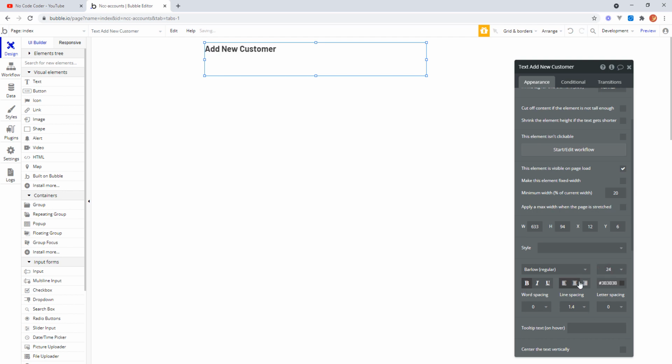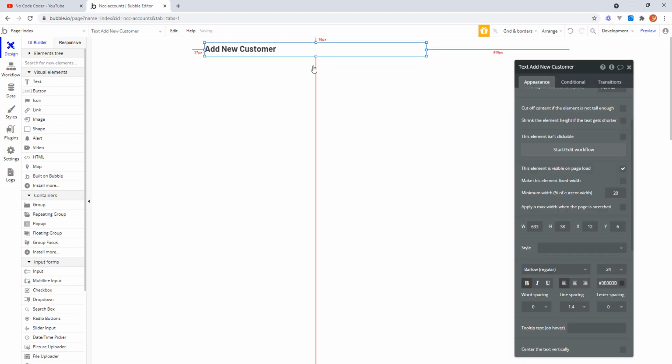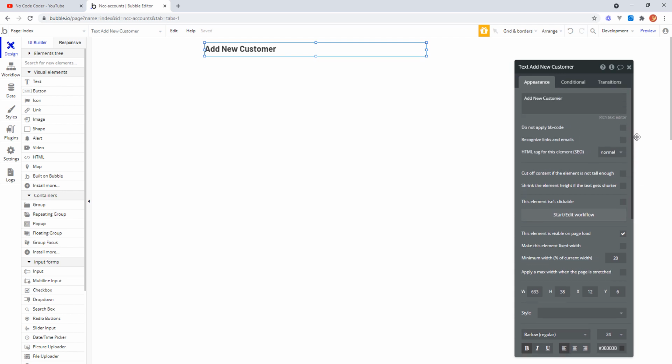Let's bold it. Yeah, and Barlow is sort of Bubble's standard font that they have. That's their branding, and they make it the default for you. Definitely change that, otherwise it'll just look like a Bubble app and nothing else. So we're going to add a new customer, and then we need to add the fields on there. Like I say, all we're adding really is the name, the address, the email.